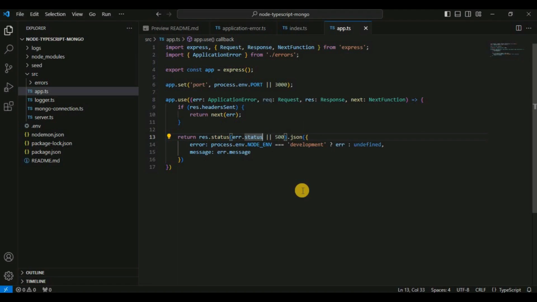Then it constructs the JSON response with two properties. The error property: if the node environment is development, the error property will contain the error object, and otherwise it will be undefined in case of production. And it's also sending the message. So this res.status.json basically sends the JSON response back to the client. The response will include the appropriate status code, error message, and this JSON.